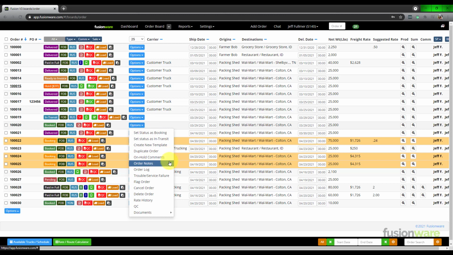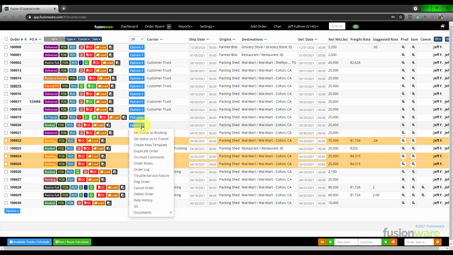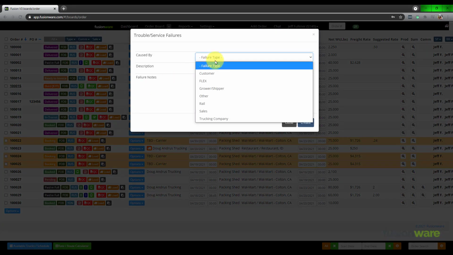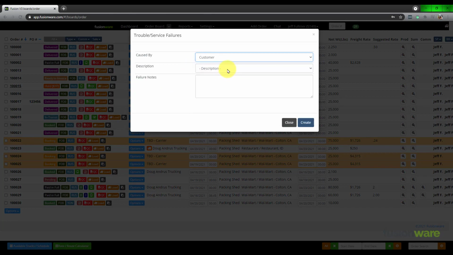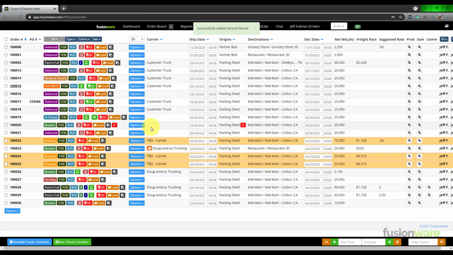So we also can add order notes, and let's go back here. And then we can also move this into trouble status, put a service failure on it. And then actually it requires us to put a comment. What's the reason? It's customer, they rejected the load, and we're going to put in some failure notes if we want. We can see that SF tag that's now been applied.